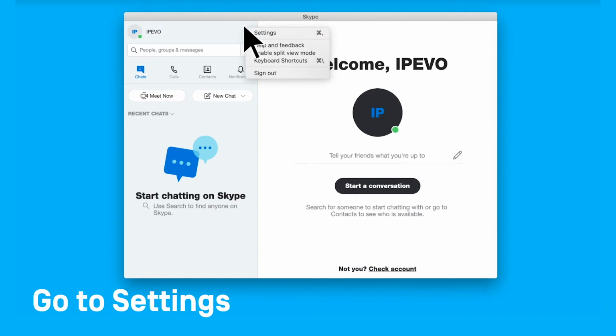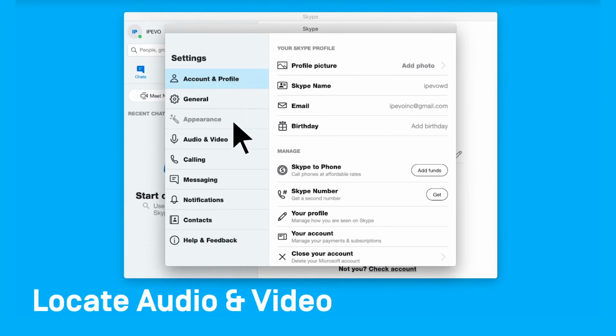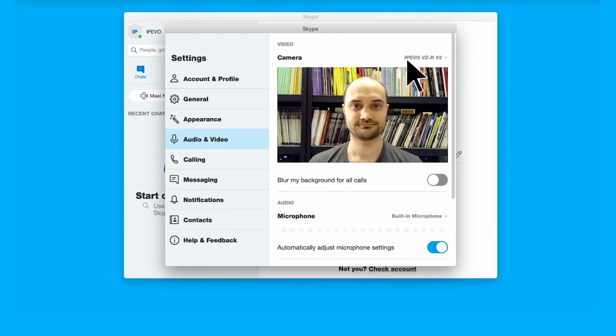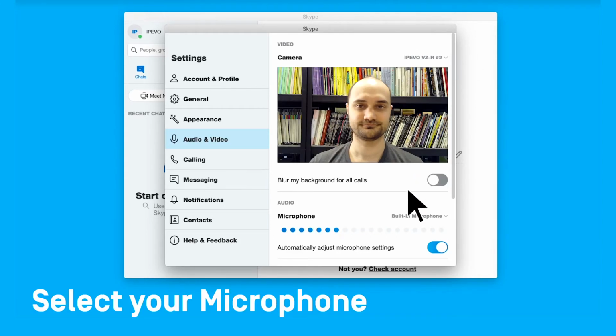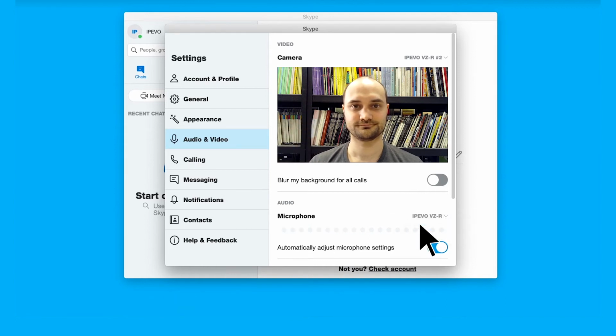Then go to the settings, locate audio and video. Under camera, select your document camera. Then move down to microphone and select your document camera. Your document camera now should automatically load when you start a call.